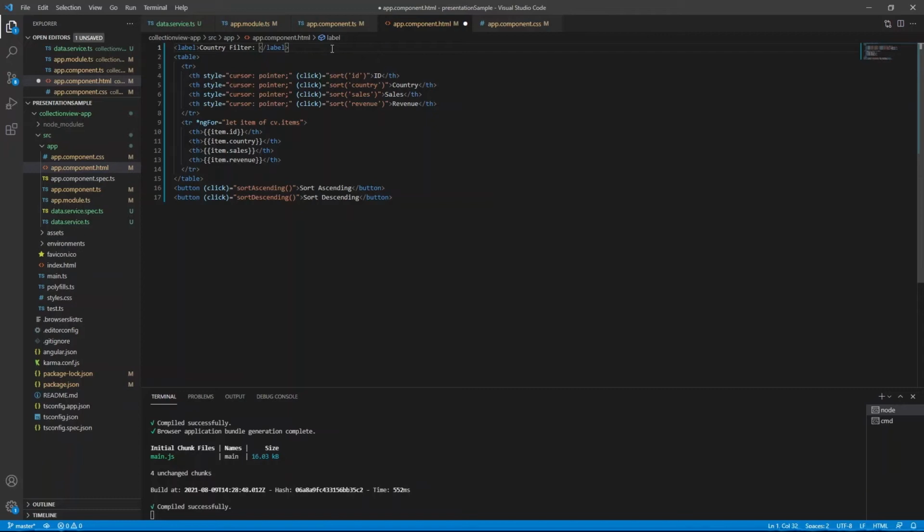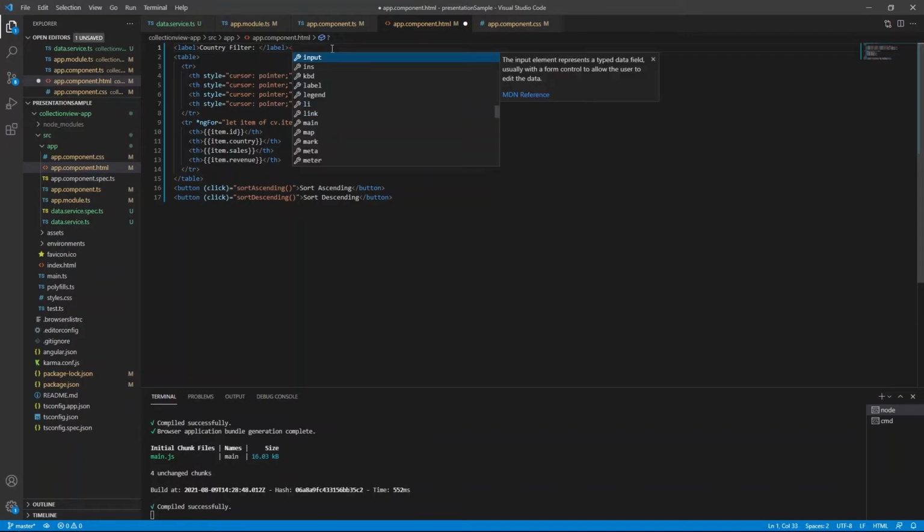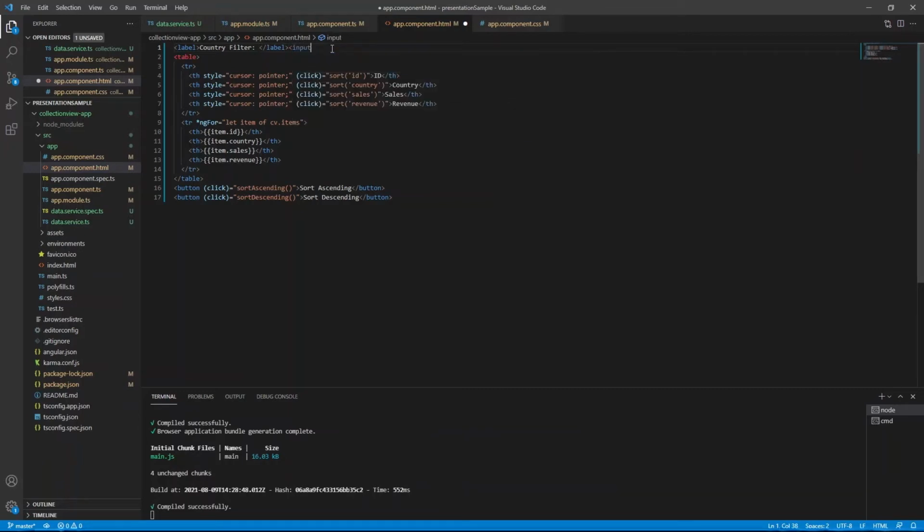And then we are going to implement our input control here. So that'll be input. Now we're going to use an ngModel here, so that'll be ngModel, and we will set that equal to filterInput. So we'll need to create a variable called filterInput, and then we are going to attach an event here, which will be ngModelChange.